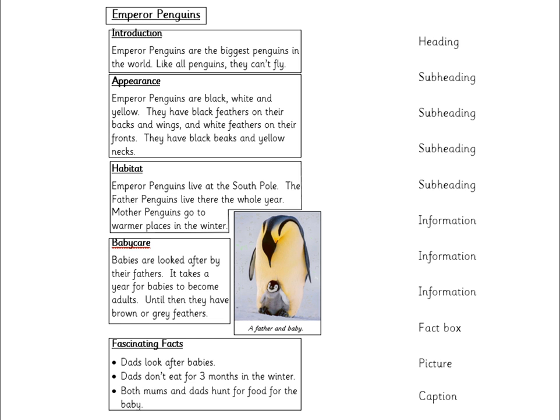It's up to you. If you have got any evidence, that would be brilliant to send in, but if you've just done it verbally, that's just as good.